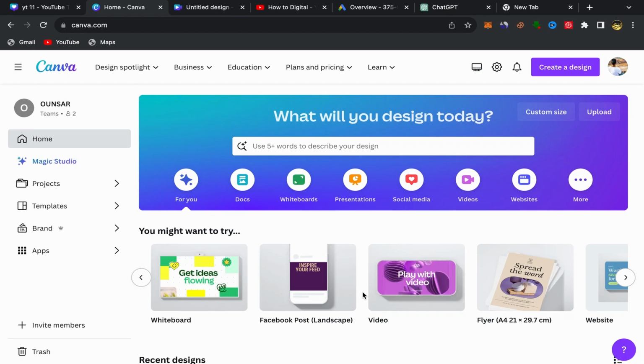Guys, I'm gonna show you how you can add your own music to your Canva video. Okay, so this will be a quick tutorial for you guys, step by step. So let's get started.